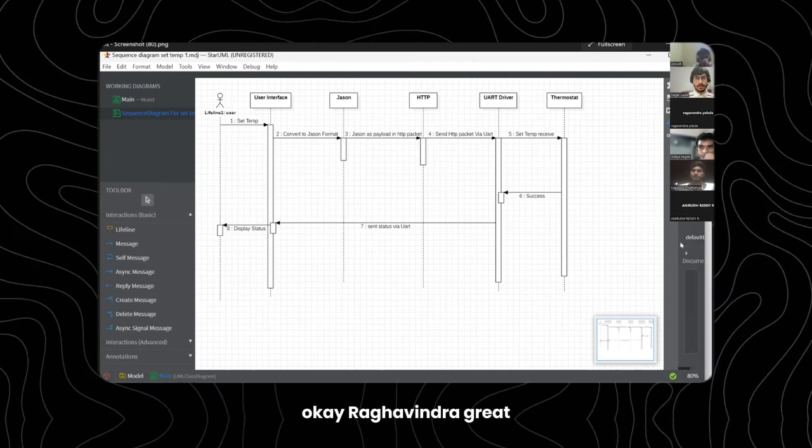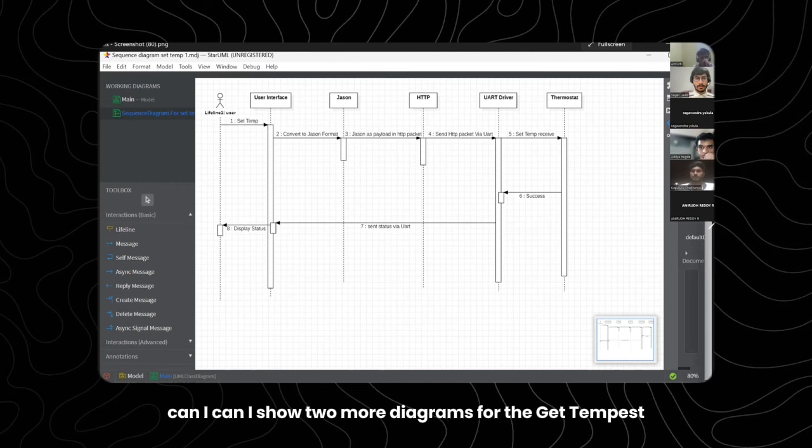Okay, Raghavendra. Great. Can I show two more diagrams for get temperature? Yeah, go ahead.